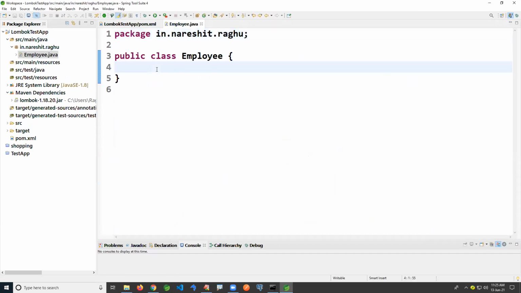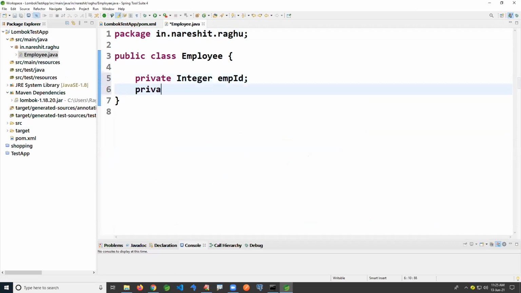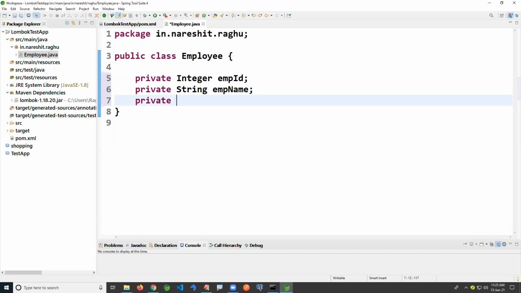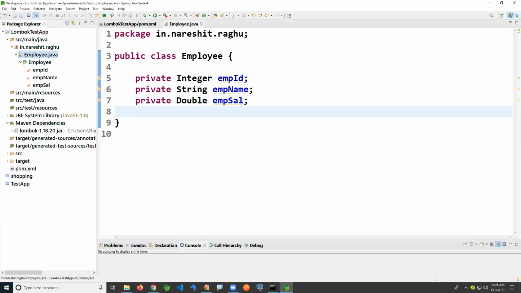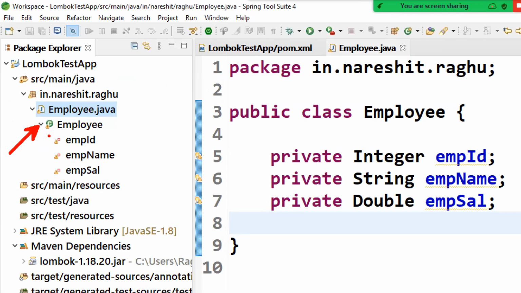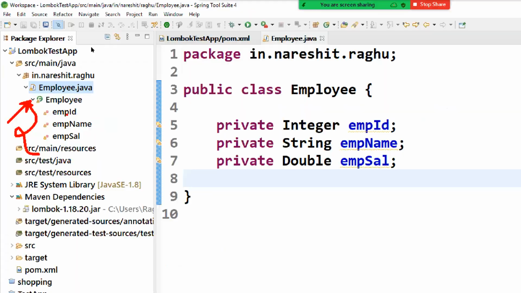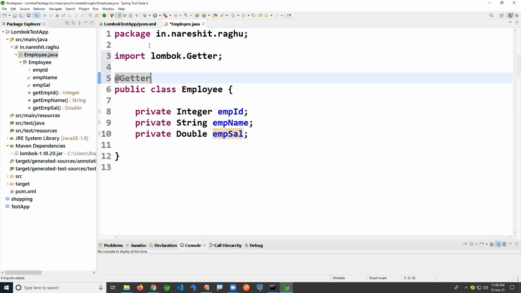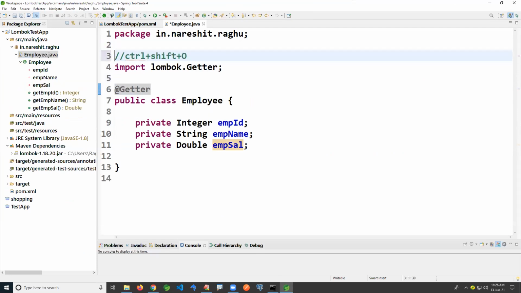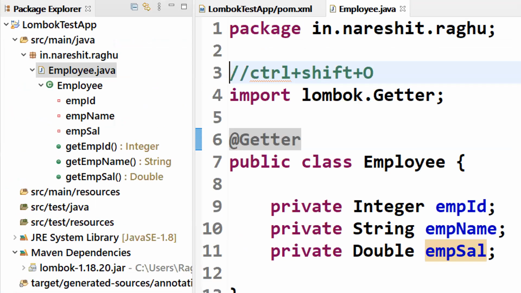Here you just define some variables: private Integer empId, String empName, double empSal. Like this, I'm mentioning. Once you're done here, you can expand your class. Go to Package Explorer, click on this symbol and expand, and you can see that only the variables are there. Now I am writing one annotation here, @Getter. Press Control, Shift, and O if you want the imports.